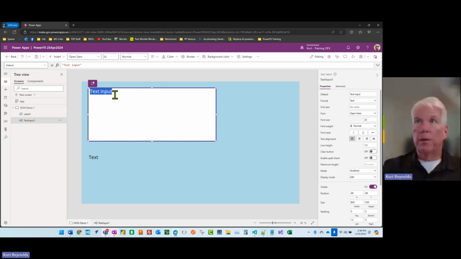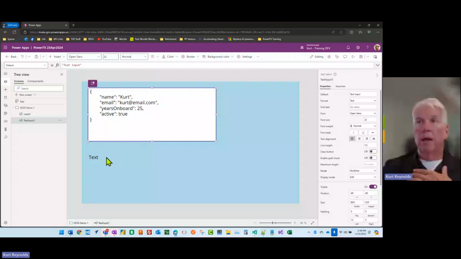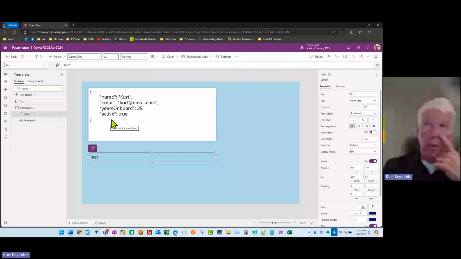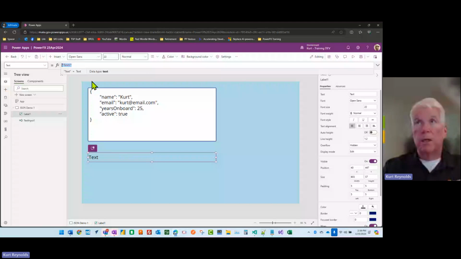Okay, so I'm going to go over and copy the JSON that we were talking about, and I'm going to put it into our text input field. And now you'll see that we have our JSON. What we're going to do is use this text field to extract the name, years on board, and active from this JSON. And this is just our starting point. So we're going to start up here with the text property of our label. We're going to type in parse JSON.